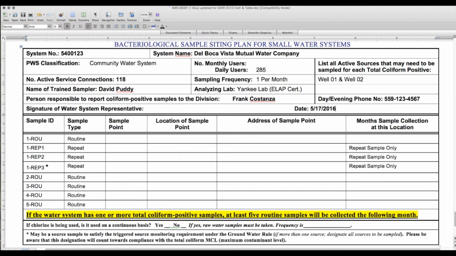Before we select our sample sites, it is important that we get a map of our water system that indicates our distribution system and our sources. In this example, we are going to use Google Earth to outline our system boundary, identify our water sources and distribution system so that we can adequately select sample points within our distribution system.